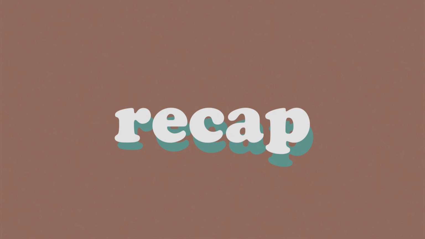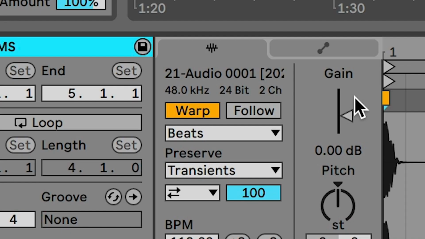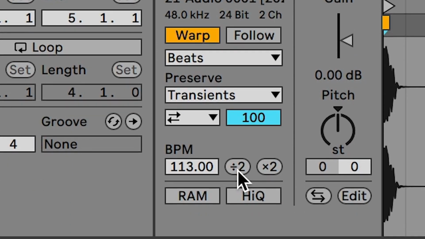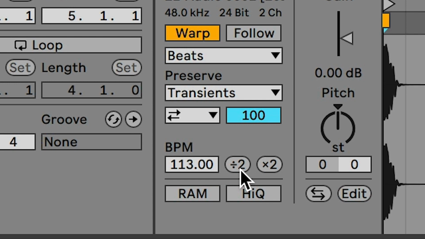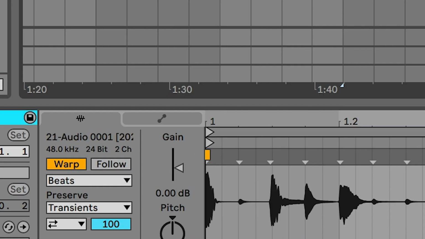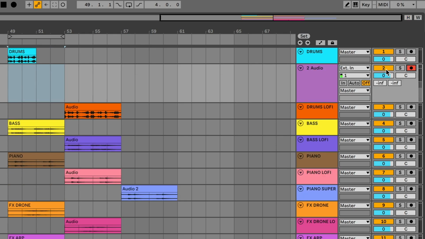So let's recap the technique. Choose any audio sample. Make sure that warp mode is enabled. And then you're going to halve the tempo by clicking this divide by button. Then you create a new track, enable recording, and go to resampling as the input. Then we record this in.